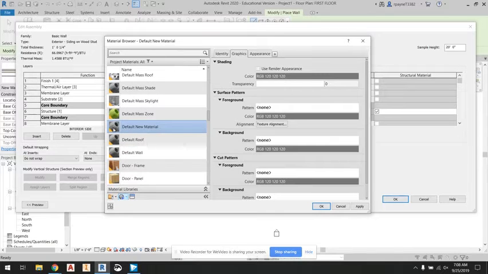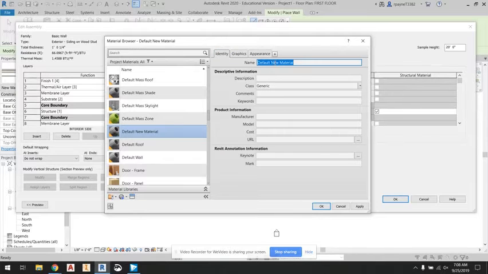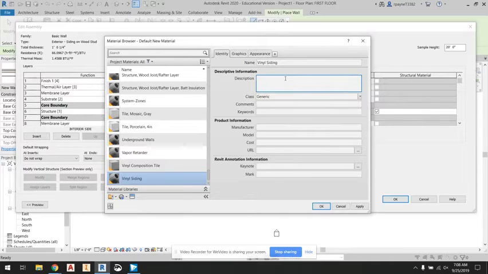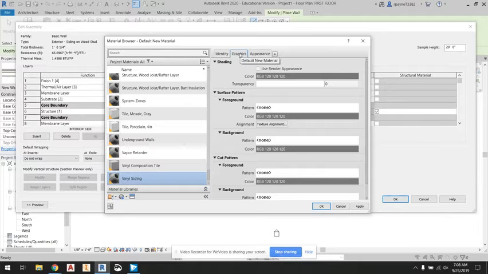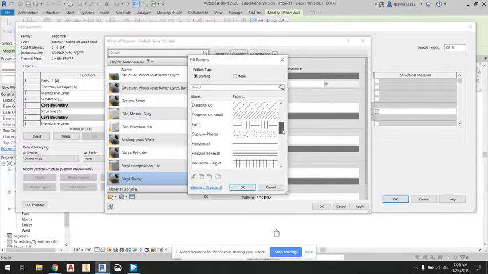You see it's by default, default new material. So you go to the identity, change it to vinyl siding. We're going to describe it as 1/2-inch vinyl siding. Graphics, this changes the way it looks in a plan view. So when we're putting in a floor plan, if it's enough to show up, we'll change it. So you click on the foreground where it's currently none. I'm going to change that to horizontal small.